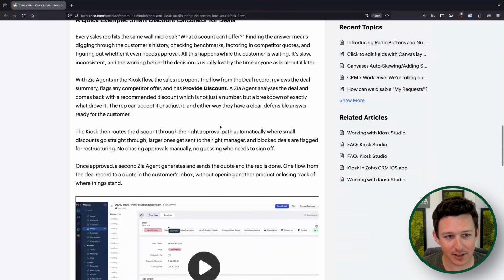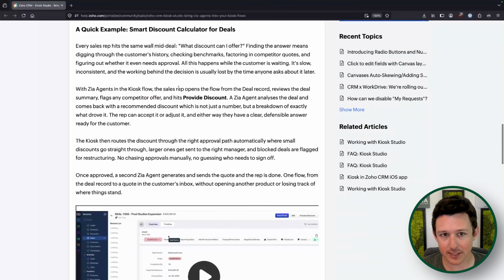So what exactly does this look like? We're going to look at a use case that they provide here of, what discount can I offer on this quote? Right. And Zoho picked this because there's a couple things. I mean, what's our history with that customer? What's normal in the market? What type of competitive quotes have they received? So we want to take those into account.